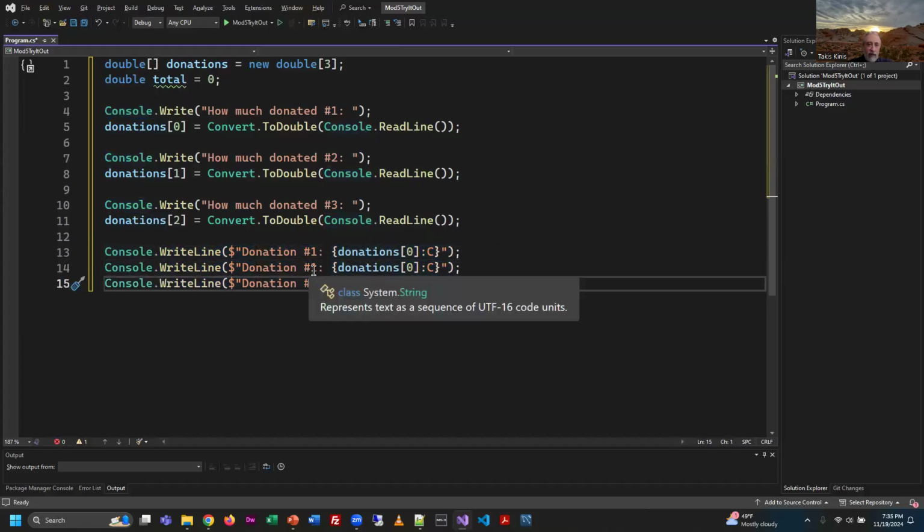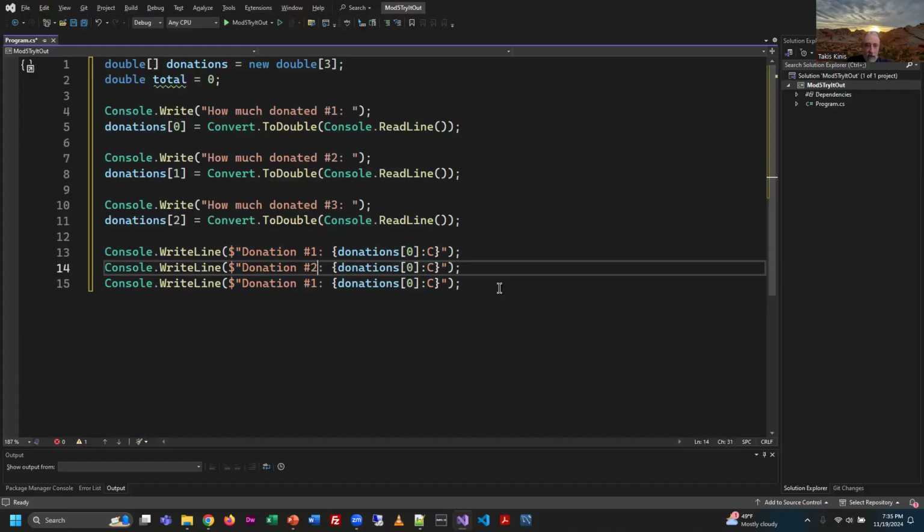And once again, we're going to update the numbers. So this is going to be number 2. This is going to be number 3. And then these sub numbers need to be adjusted. So index 0, index 1, index 2. 3 values. Right. 3 prompts, 3 outputs.